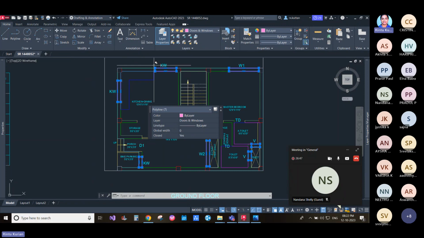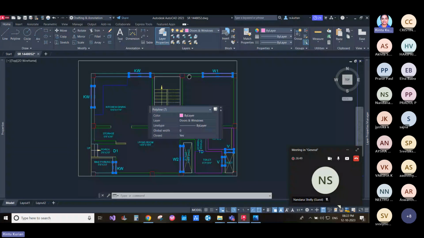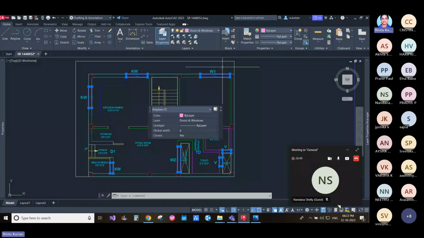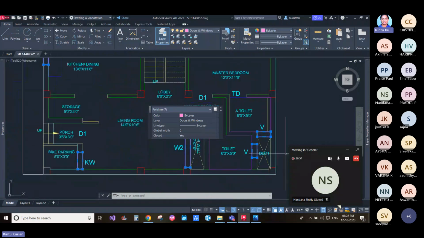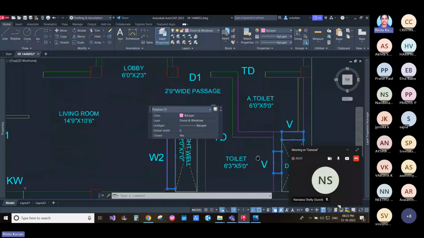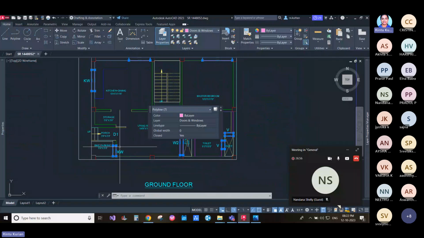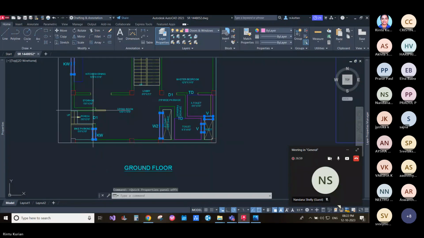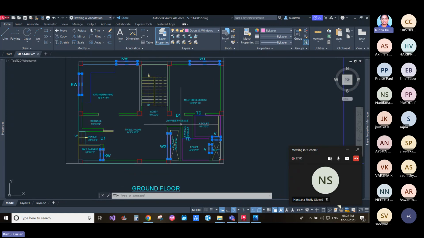Now, I have kitchen windows, a window in the master bedroom, toilet ventilators, and windows for the living area. I have doors D1, D1, TD. TD represents a toilet door. Okay, only two types of doors are over here.